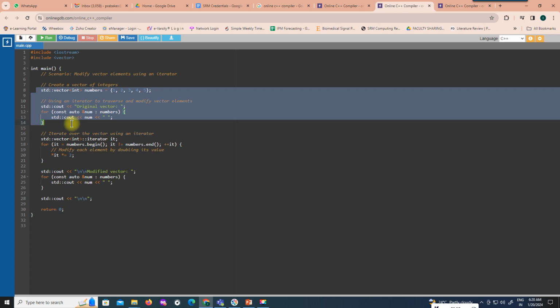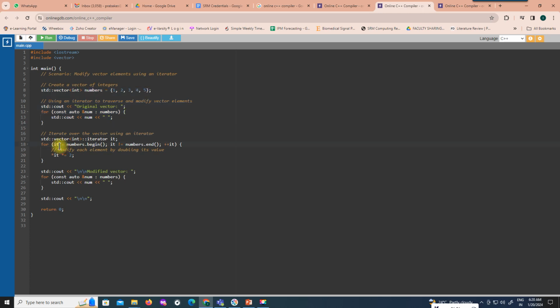Now the iterator provides a way to access and manipulate elements in the container, and in this case we are going to modify the vector elements. We will see how it is being done, right? Now we declare an iterator it, and this it iterates through the vector using numbers.begin and numbers.end functions.